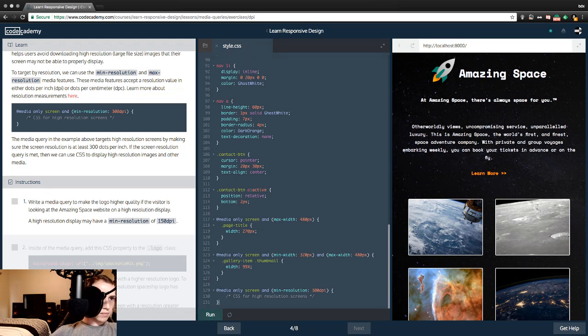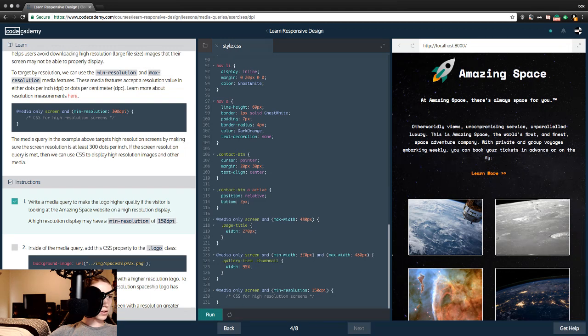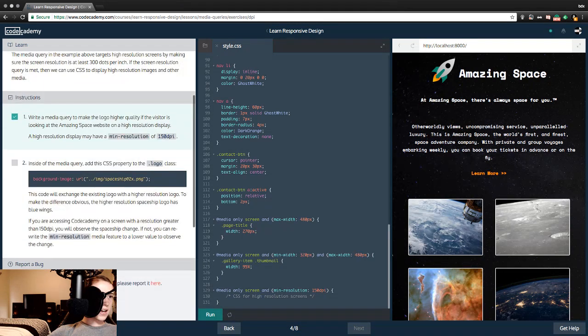All right. Media only screen minimum 150. Now what are we looking for? From there, we need to address the dot logo. Okay, we're good without the dot logo for now. See how we added a dot gallery item and dot page title. I wasn't sure if we needed to add dot logo here just yet. But let's look at 2.